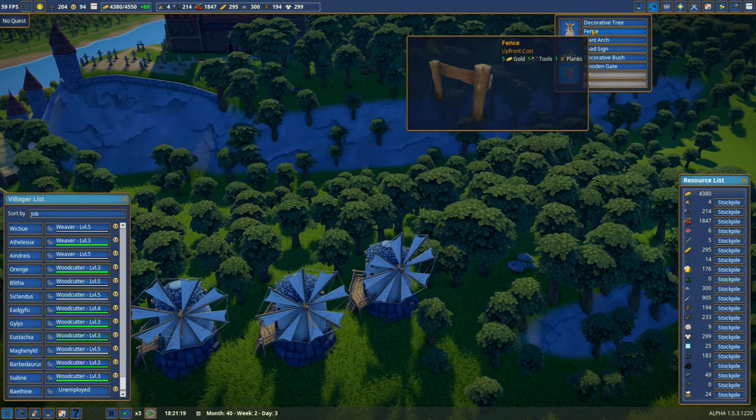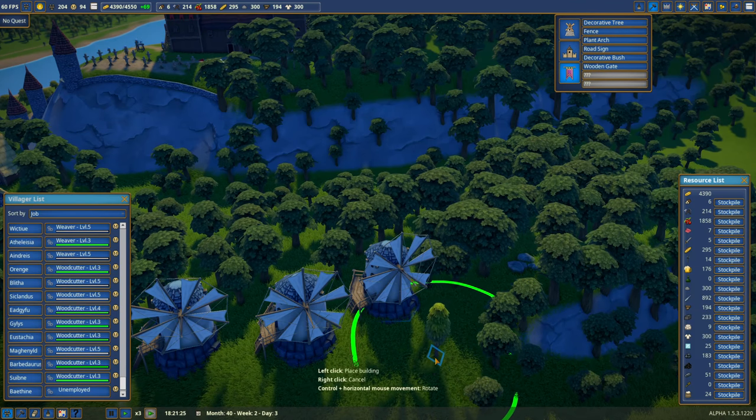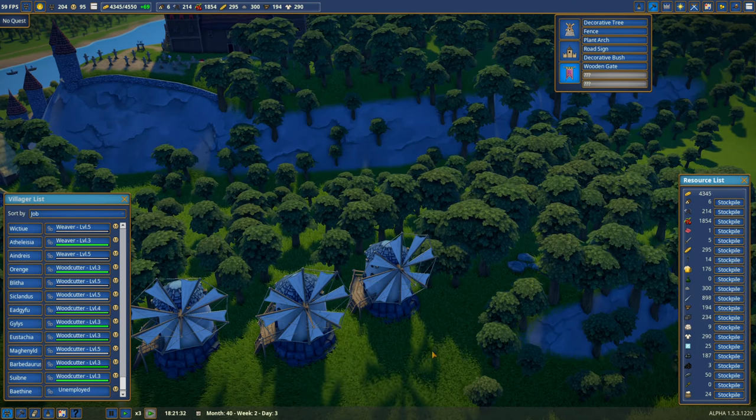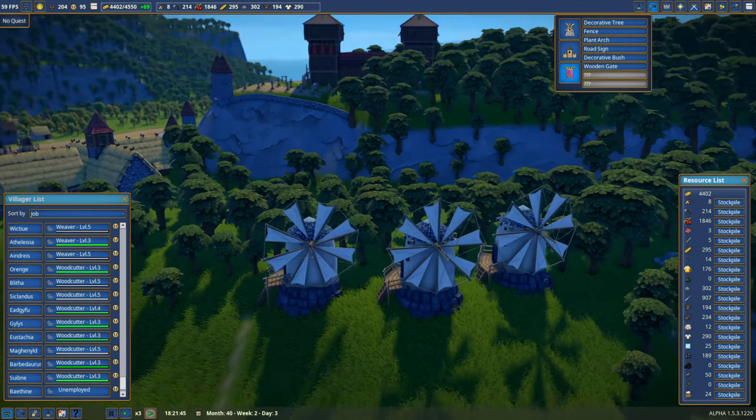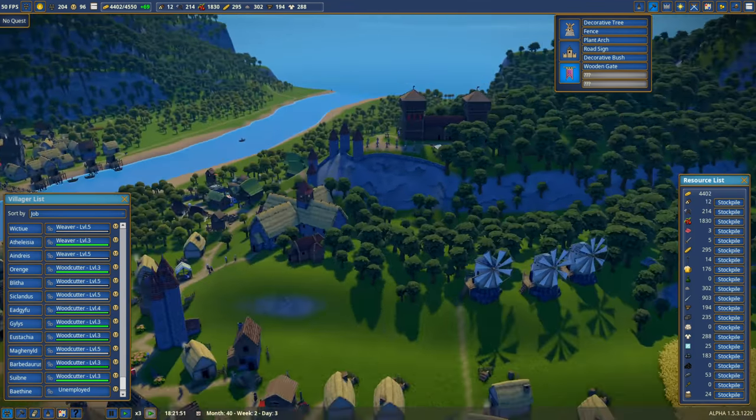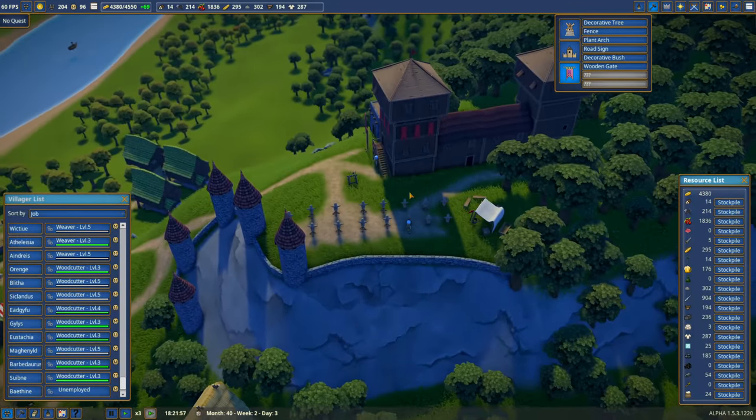A decorative tree, please. Get rid of both of them. There we go. Bulldoze. Delete. Right, now those windmills are all ready to go. Good, I feel so much better.